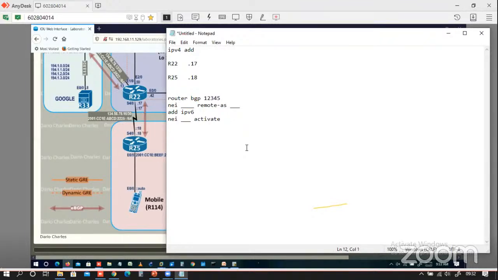First of all, we have to verify whether these addresses are reachable or not, and then we'll move to BGP. The very first step, we have to check the connectivity. Do we have the connectivity there or not? And then we'll go to the configuration.